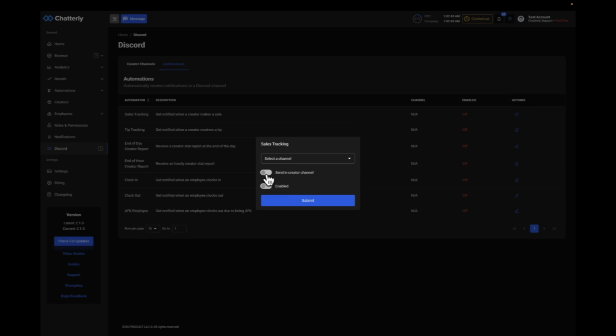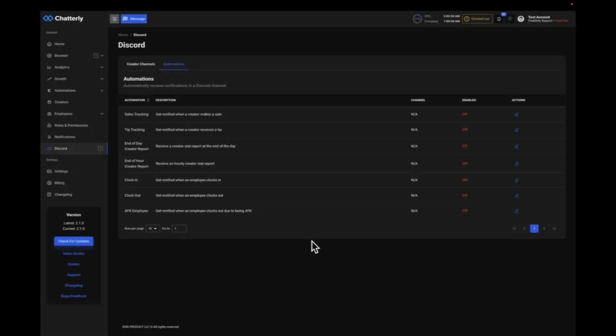I would just click this button. This would allow it to basically be anytime that creator has a sale, you would get notified in that group. So that's really easy and keeps things really clear and concise in a specific server. And then of course, if you want to enable it, you just click that here. So I'm just going to select just send in creator channel, and I would click enabled. And if you did that, you would just click submit.